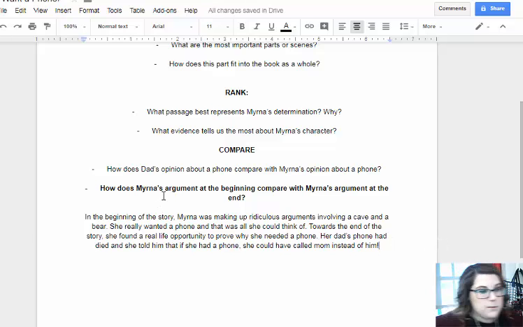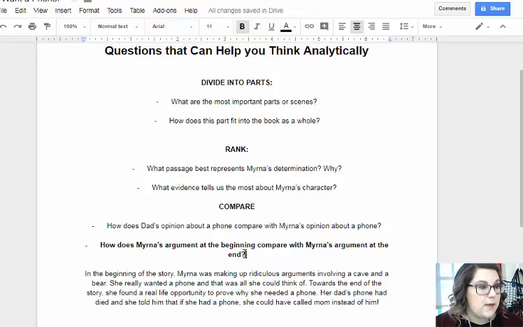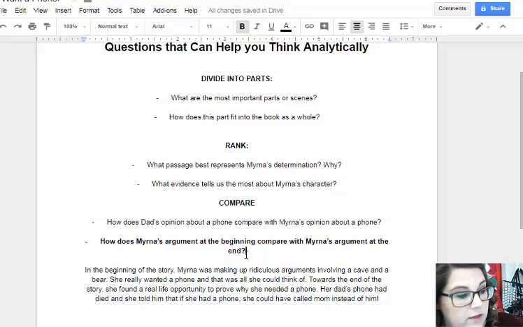So I decided to compare parts of the story. I compared the beginning of the story with the end of the story in terms of Myrna's argument towards getting a phone. Now, you are going to be choosing a question. You could choose the same one. However, it should not look exactly like mine, because you are an individual and your ideas may be a little bit different from mine. So please try to choose a different question. If you do choose the same question, make sure your response does not look just like mine. Make sure it looks like you and your thinking.